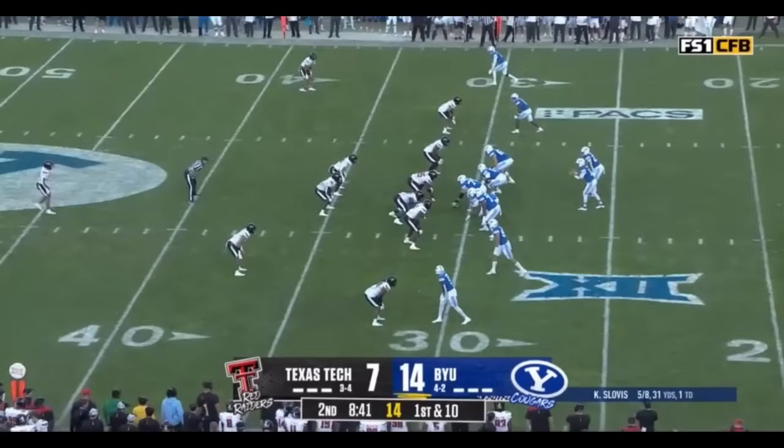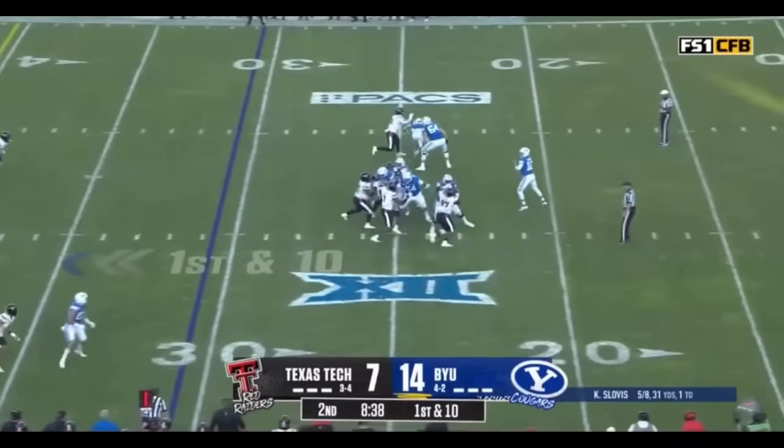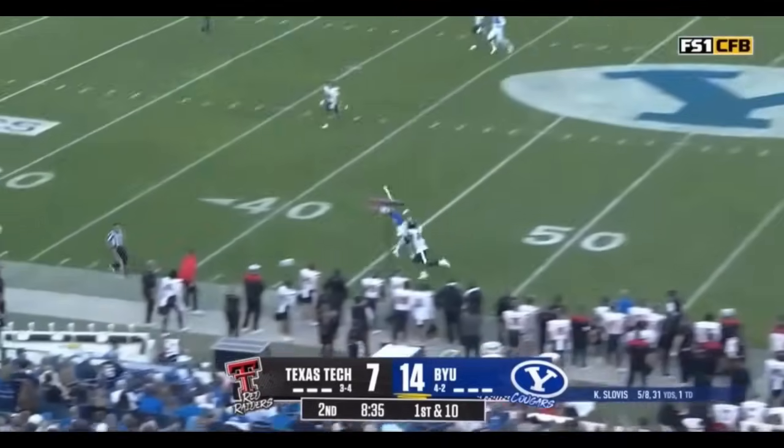All right, this is going to be a fun one to take a look at because of the catch. This is that amazing one-handed catch that happened here in the second quarter.